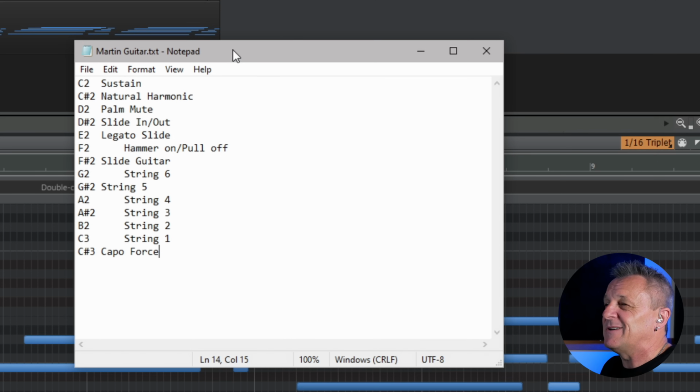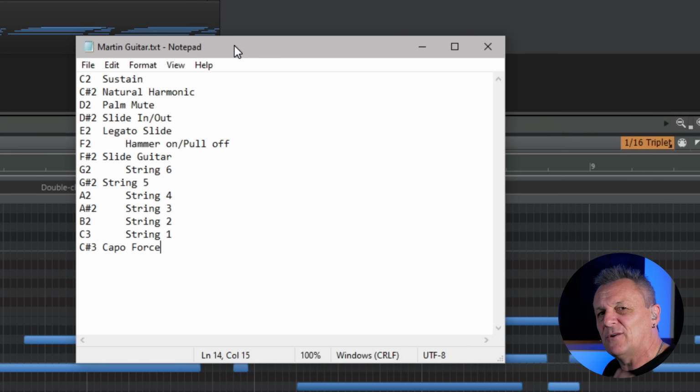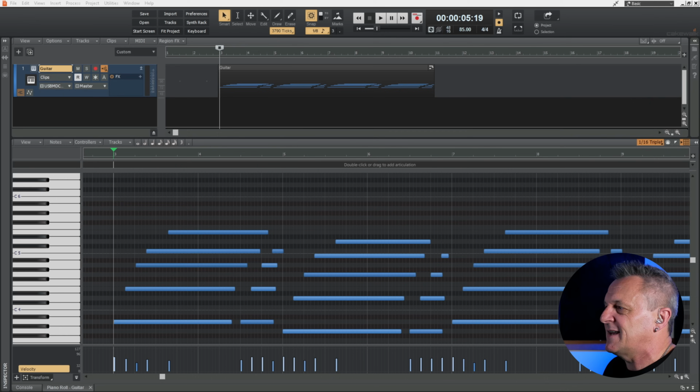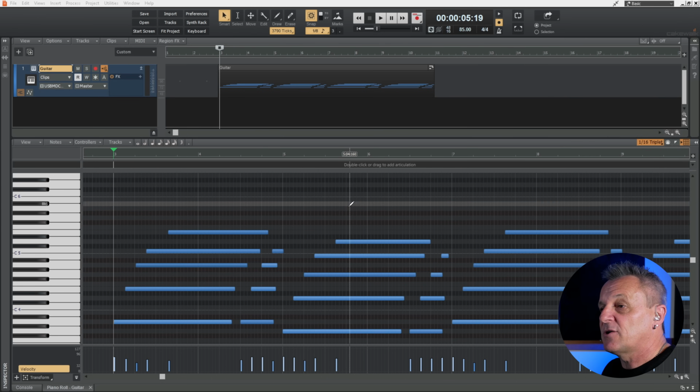Very, very handy, because you kind of have to switch in and out all of the time of the interface that I'm about to show you if you don't do that. So definitely have that available. Okay, so I'm going to create an articulation map for this guitar again.